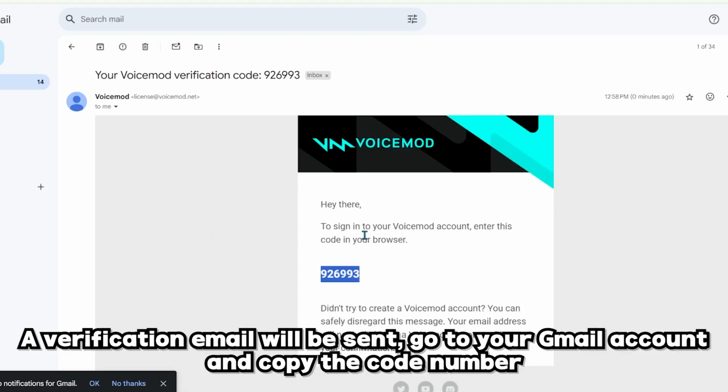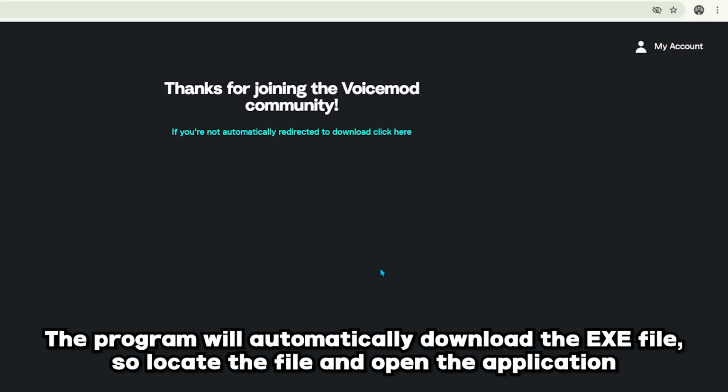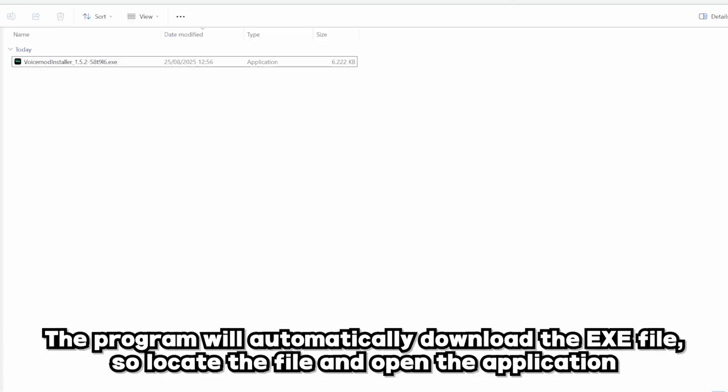Go to your Gmail account and copy the code number. Paste the unique number and click the Validate button. The program will automatically download the exe file. So locate the file and open the application.